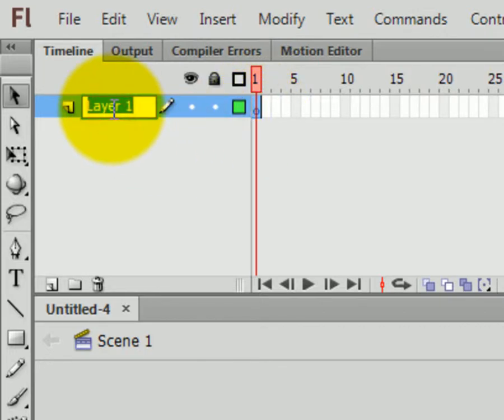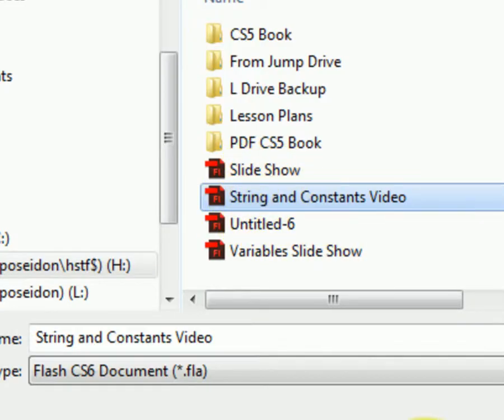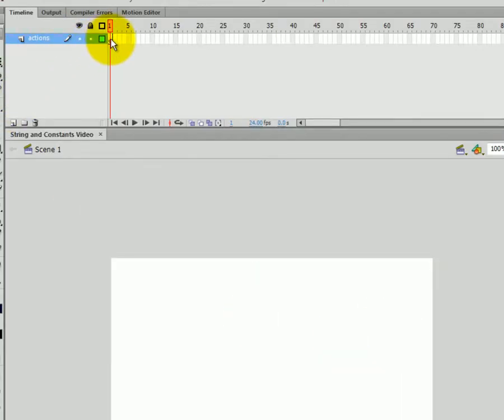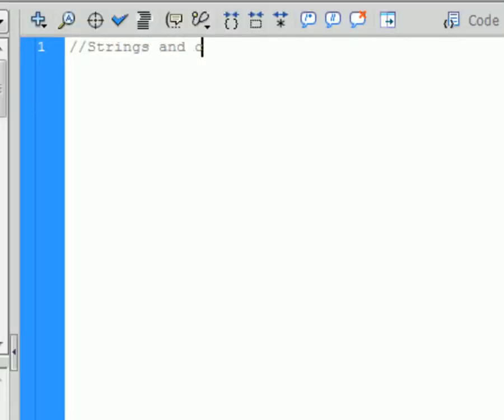But before I do that, let's establish good practice. I'm going to rename my layer to Actions, and I'm going to save it as String and Constants Video. So that way this thing can auto-save if it needs to, or I can find it later. Good practice, do it. So I'm selecting my Actions layer, frame 1, tapping F9, and now we can get to coding. So this is about strings and constants, so I'm going to make a comment: string and constants video.